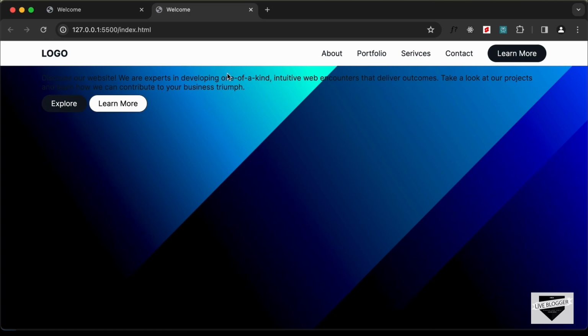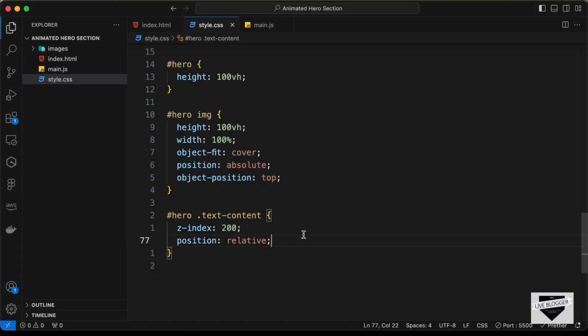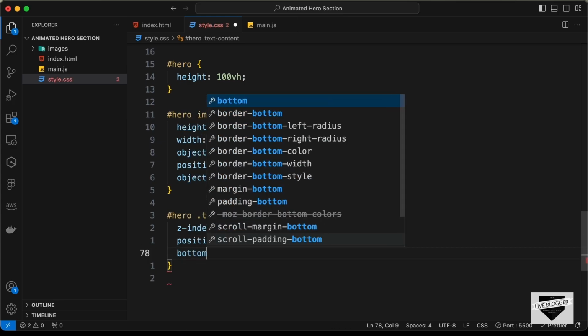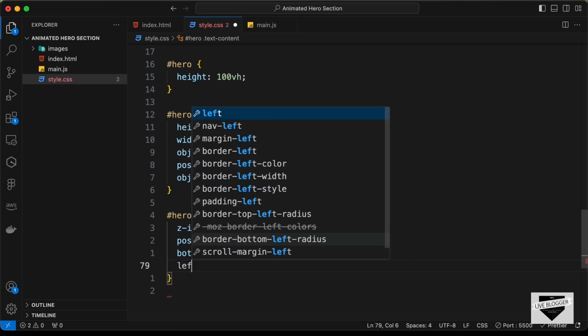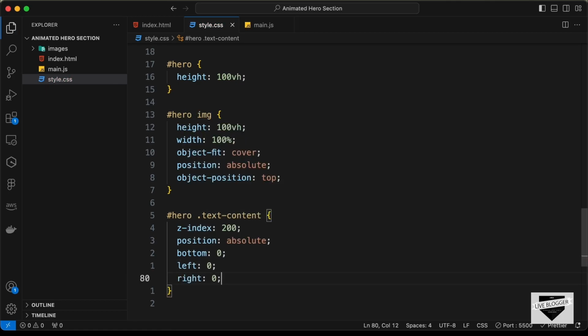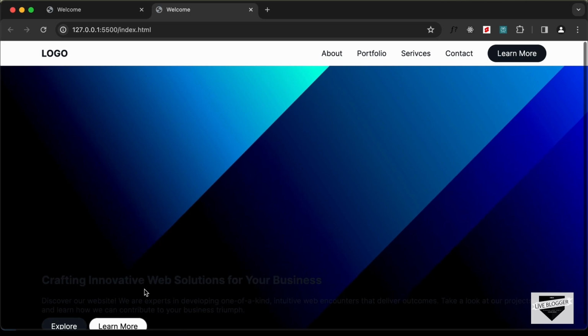Now let's bring the text content to the bottom of the screen. So I'll just set the position to absolute. And let's set the bottom position to 0, and left to 0 and the right to 0. And now we can see our text content is at the bottom.